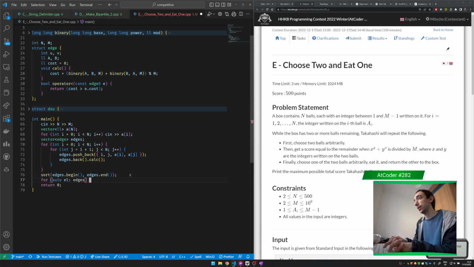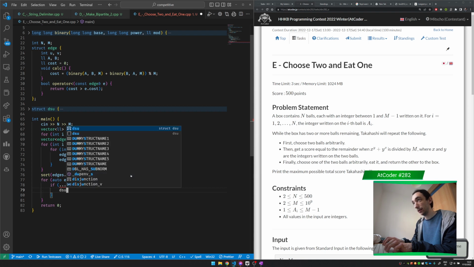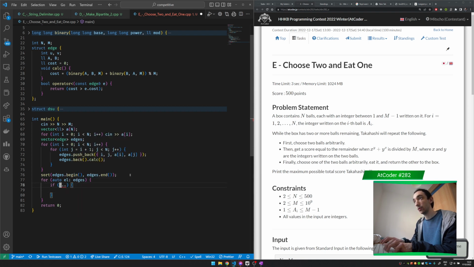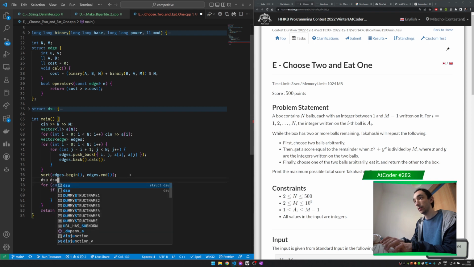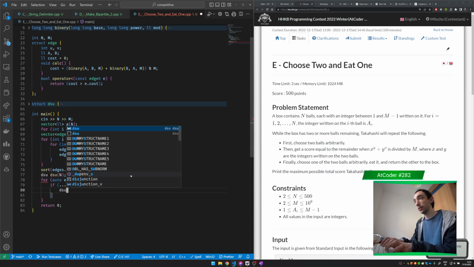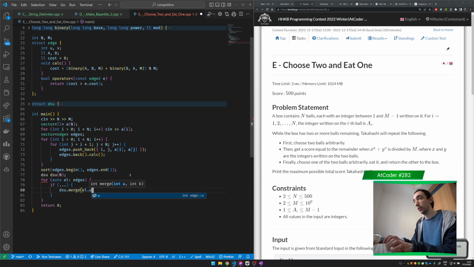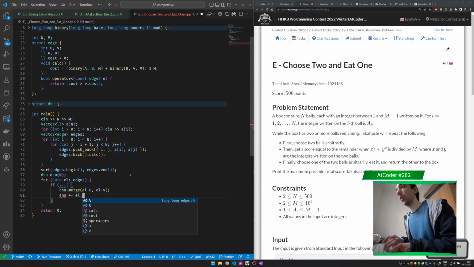For each edge, I will have to say okay, if I can add it, I say DSU. Okay, let's create a DSU. I say DSU merge element U, element V, and I have to add to the answer the cost of the edge.